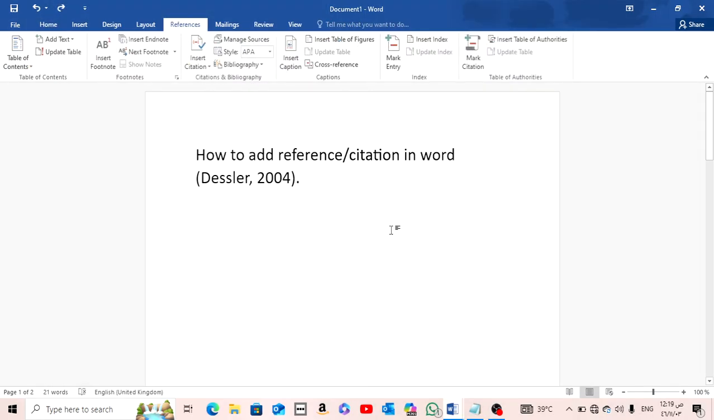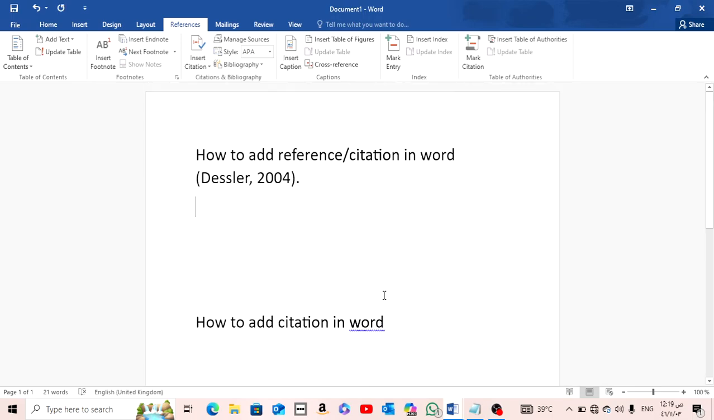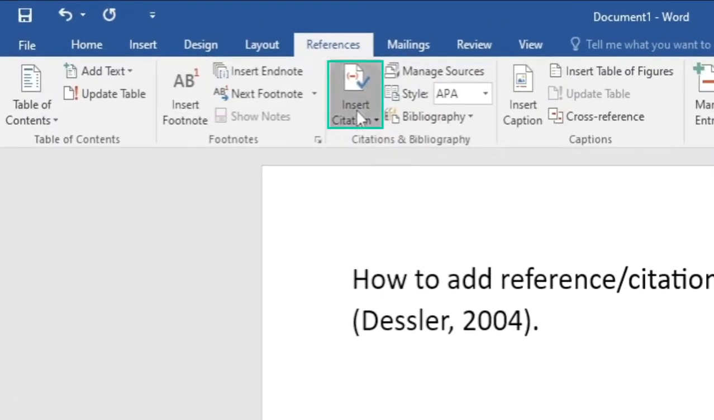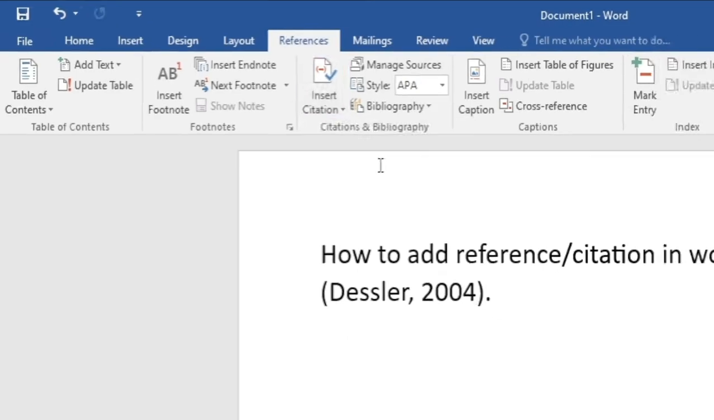You can also add this reference anywhere in your document. For example, I'm adding this here. We'll go to insert citation and here's your added reference.